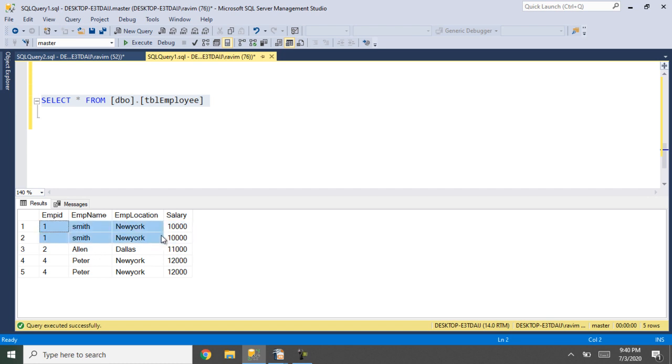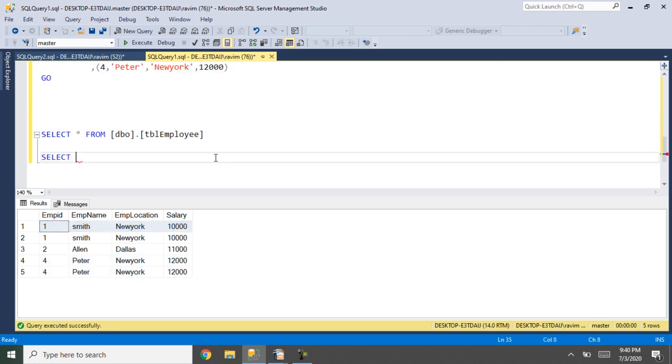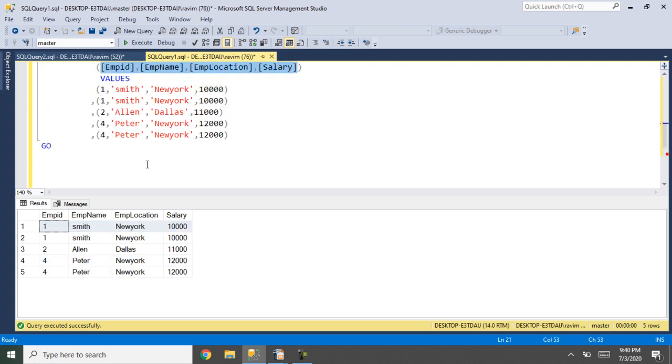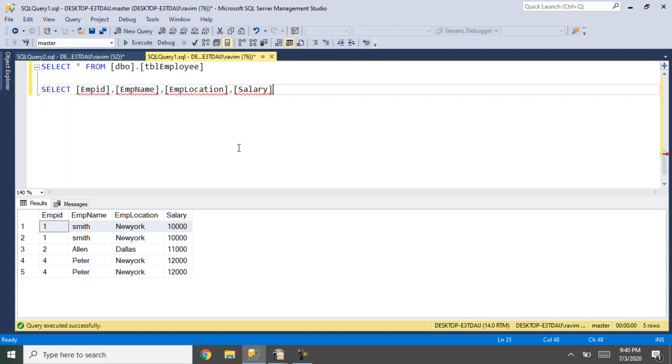So I have the exact duplicates for the employee ID 1 as well as employee ID 4. Let's see how to retrieve the duplicate records from this table. So I can get the column list from here. Since all the rows are exact duplicates, we can use the same column list and use the count of star from the table table employee.